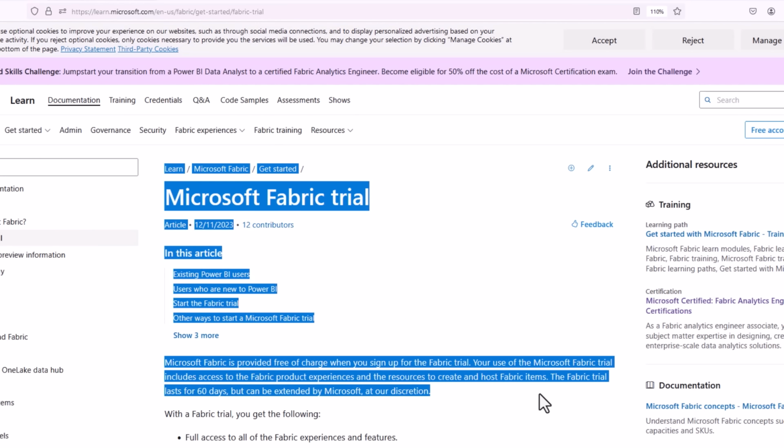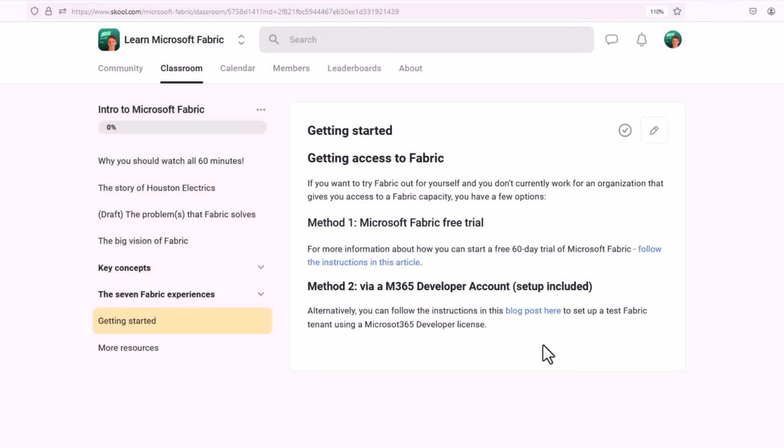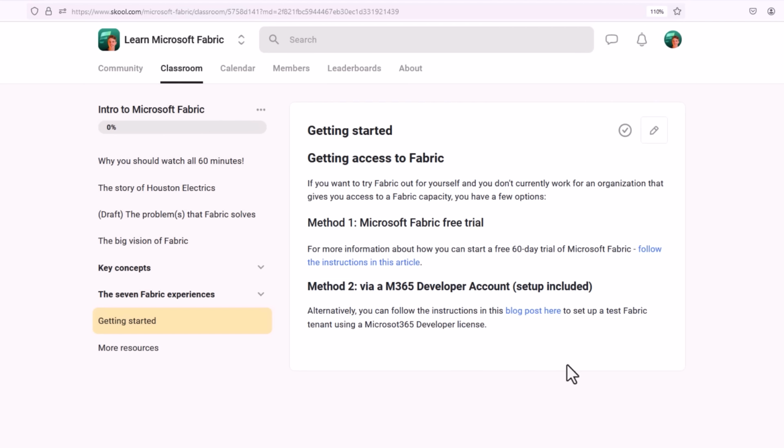Now, this is good if you have admin privileges within your existing company or within your Microsoft tenant. Now, if you're just someone at home who wants to set up their own Fabric instance, especially with its own admin privileges, then there is a way to do this via the M365 developer account.